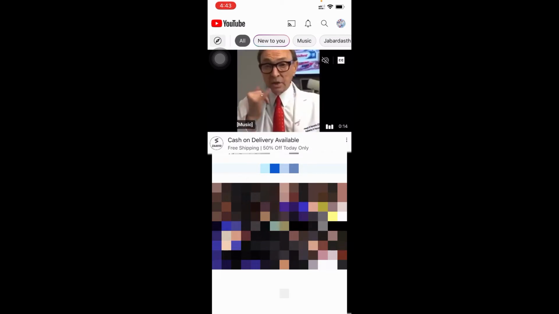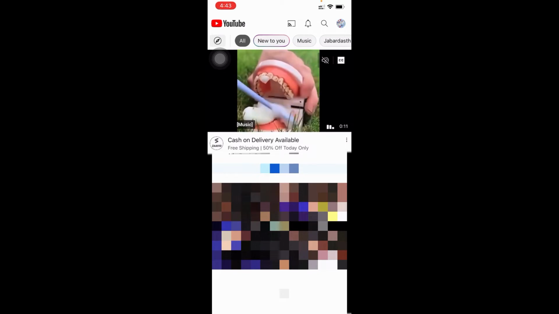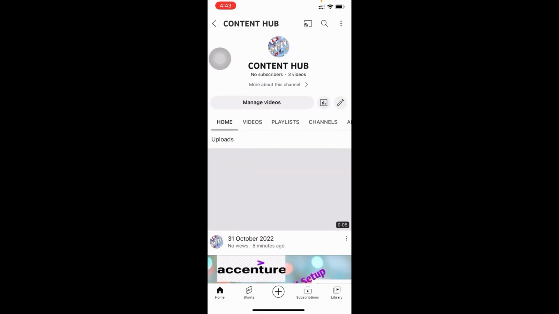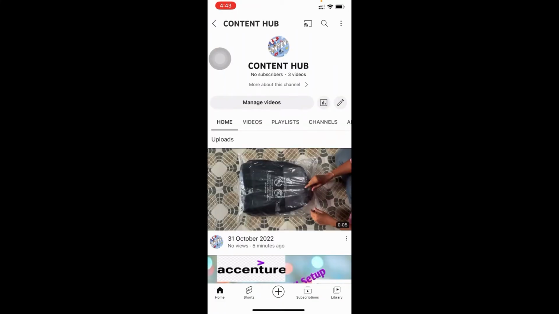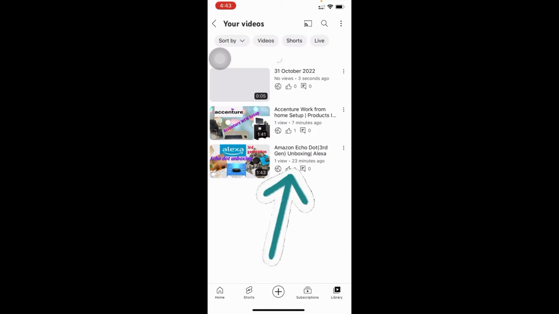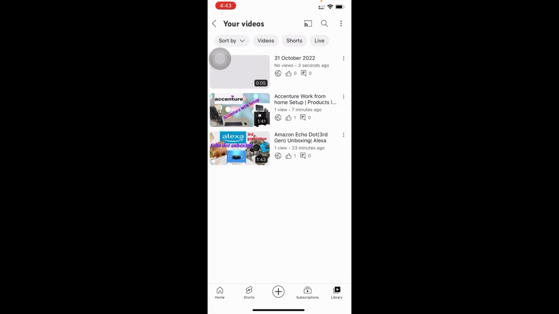So you have to open the YouTube app, go to your profile, and there you will be able to see your channel. Open that one, and inside it you will see the Library option at the bottom. Click on the Library option. There you can see the list of videos which you have uploaded. Now I am thinking of deleting the first video, which I recently uploaded.